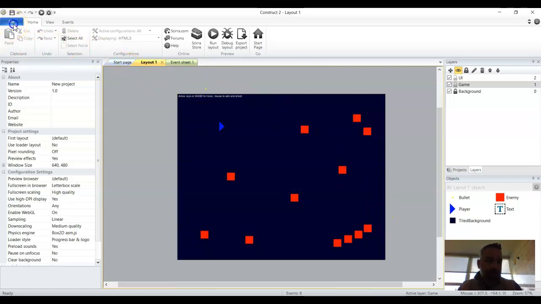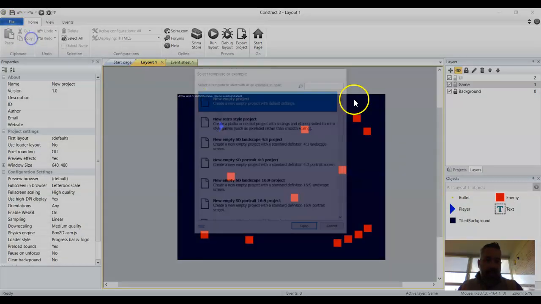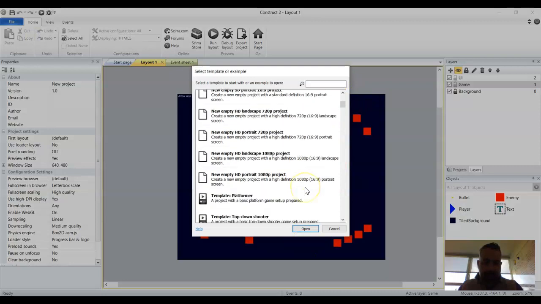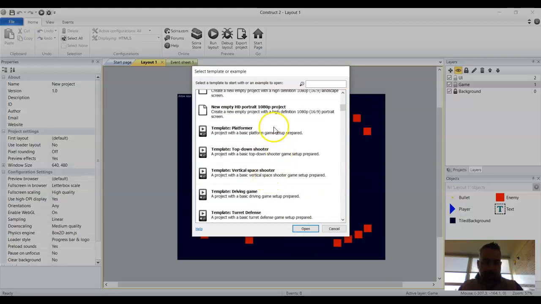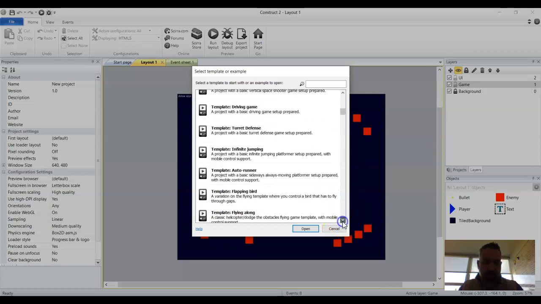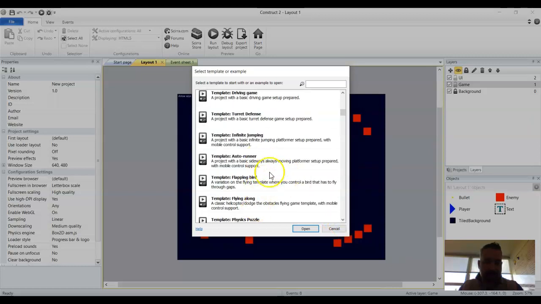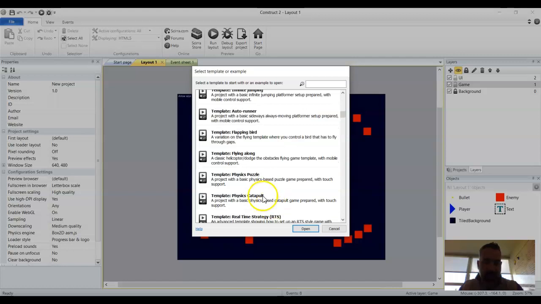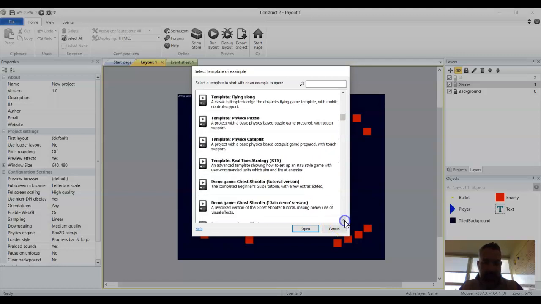If you look again, they've got all sorts of stuff. Templates for platformer, top-down shooter, vertical space shooter, driving game, all these different things. Flappy Bird, they've got a catapult one, kind of like Angry Birds, real-time strategy. Those are great resources that you can look at to help give you some ideas as well.